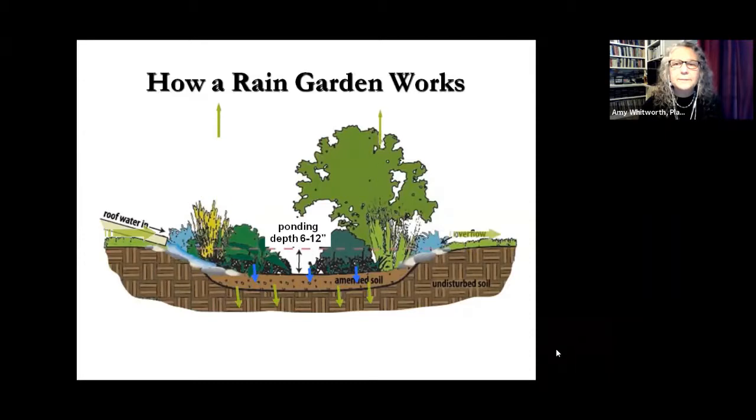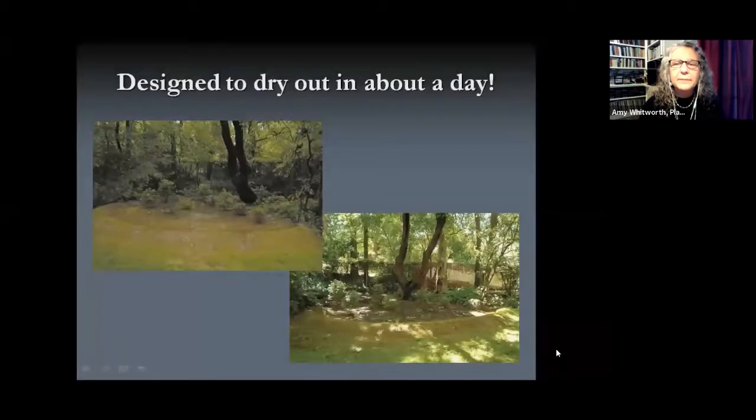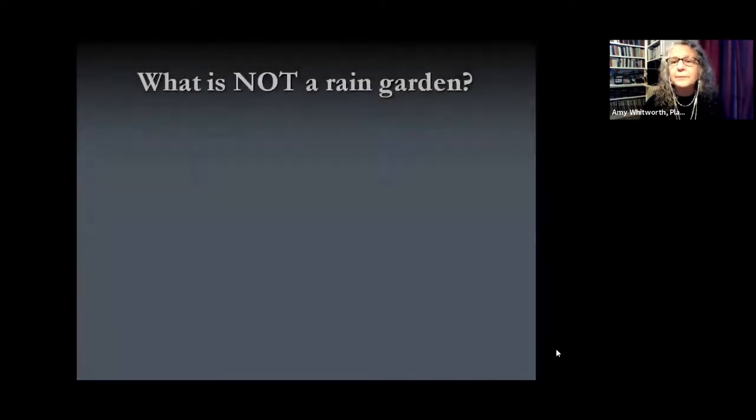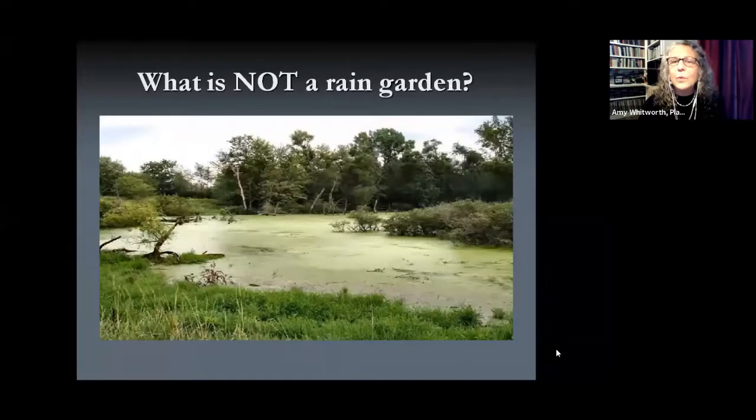Okay. So rain gardens are designed to dry out in about a day. In the upper picture, we can see a rain garden during a rain event, and that it's filled with water. And then within a day, that rain garden should dry out and not hold any more standing water. So that's an important element of rain gardens, that they need to drain well. So let's take a look at examples of what is not a rain garden.